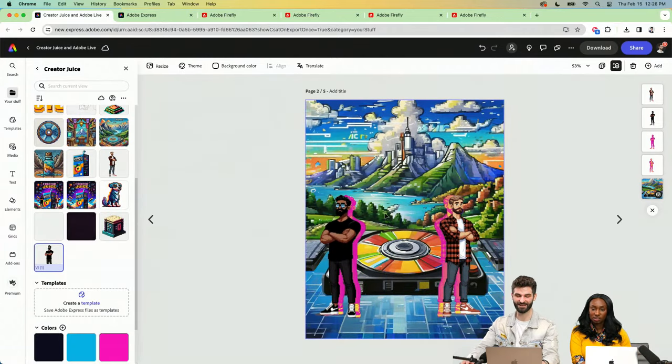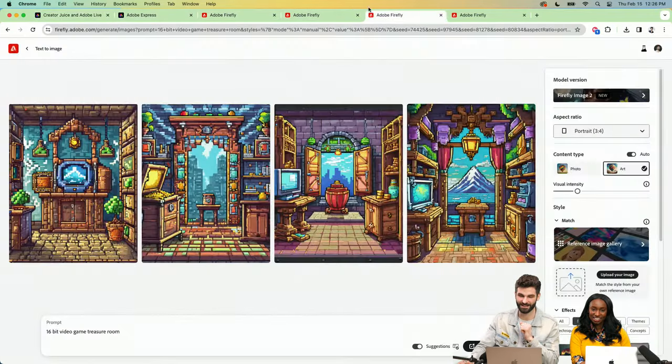I want this to be like the disc player, right? The platform. And I want a floating retro video game CD in the middle, and I'm going to make it spin. And you can see I already have one here, but I'm going to show how I created it, because it's in our brand kit, but it's also very easy to create in Firefly.